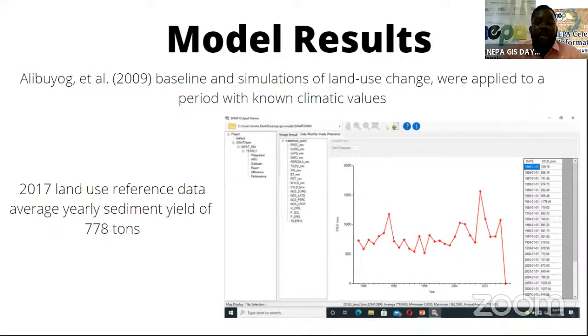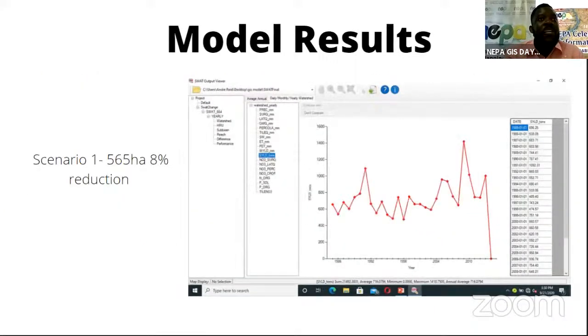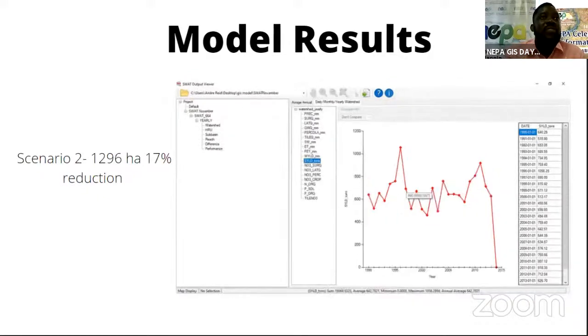So imagine through our intervention, under scenario one, which is just looking at the interventions at the project level, which was the 565 hectares of planting that we mentioned earlier, we were able to demonstrate that there has been an 8% reduction in sediments coming out of the watersheds. If you were to take into consideration those complementary plantings that I mentioned and looked at the whole 1,296 hectares of intervention, we were able to demonstrate that the Yallahs project would have resulted in a 17% reduction in sedimentation coming out of the watersheds.